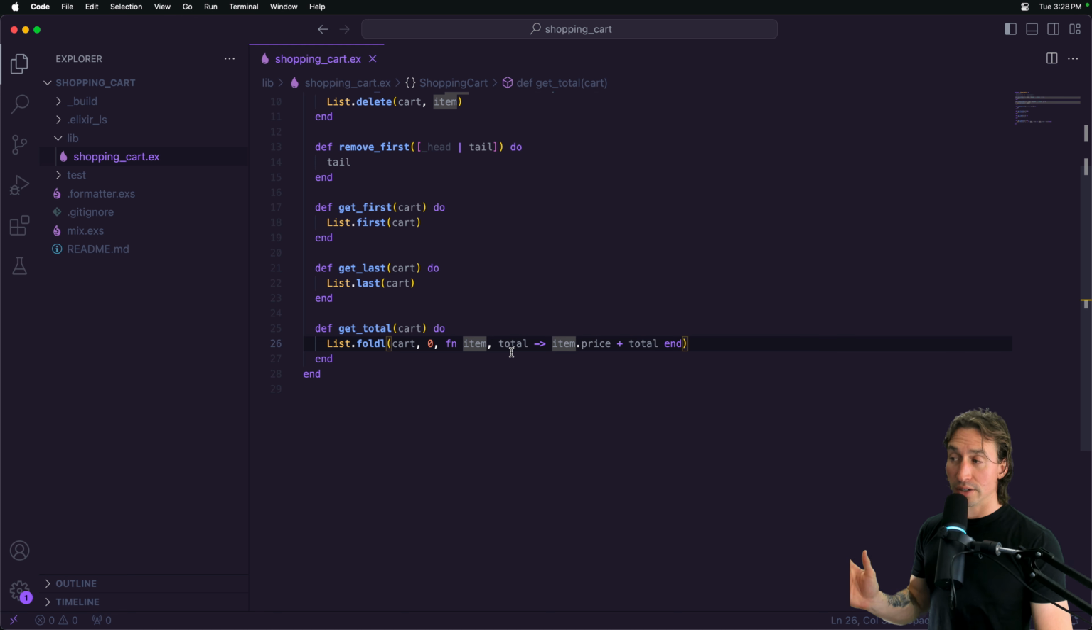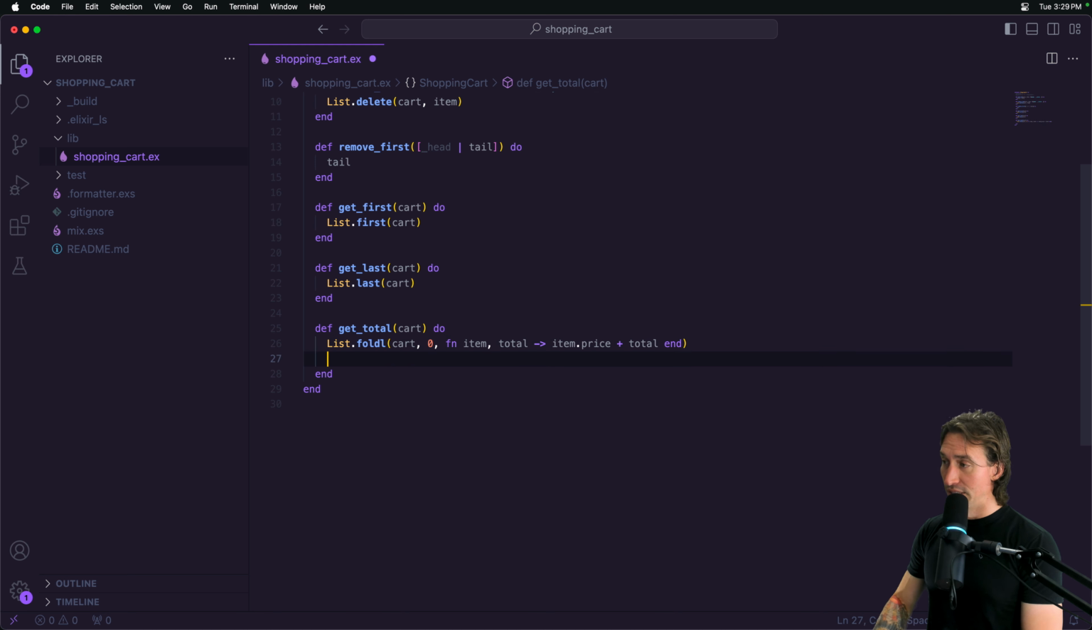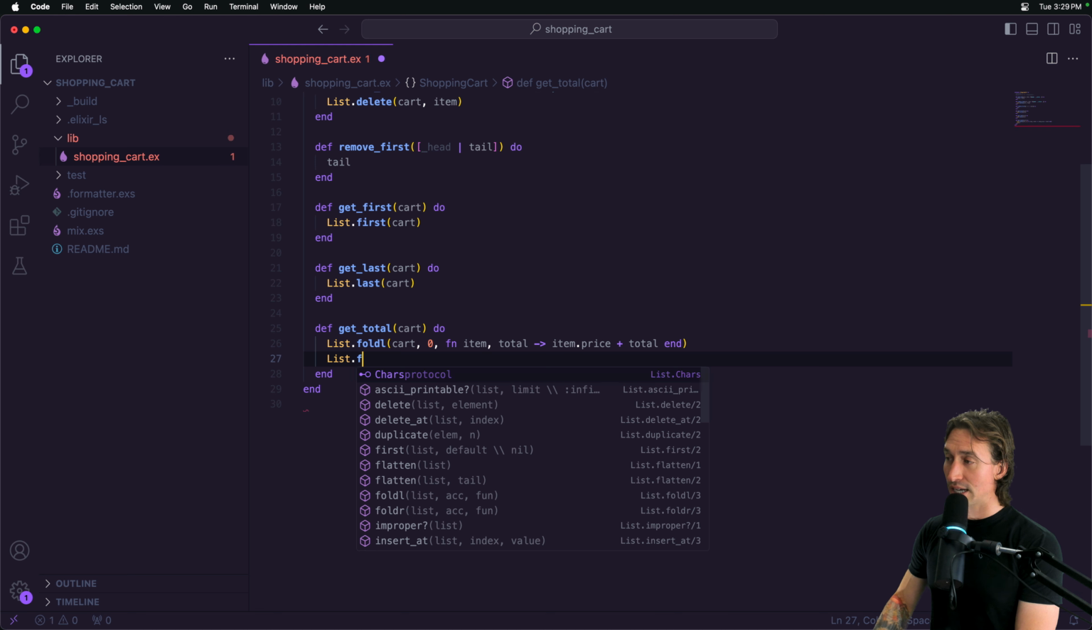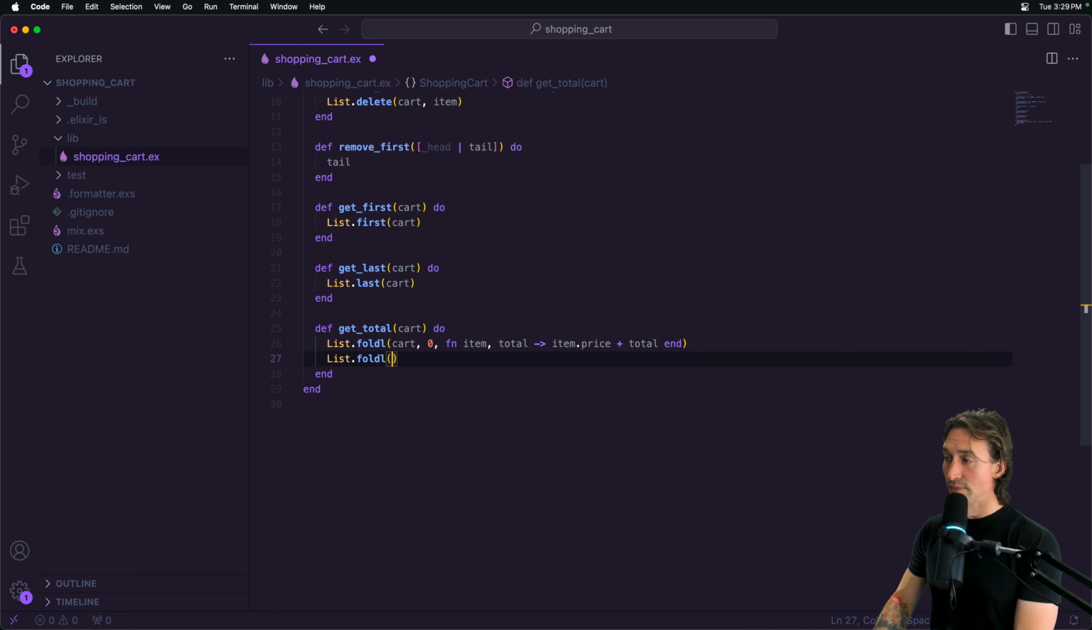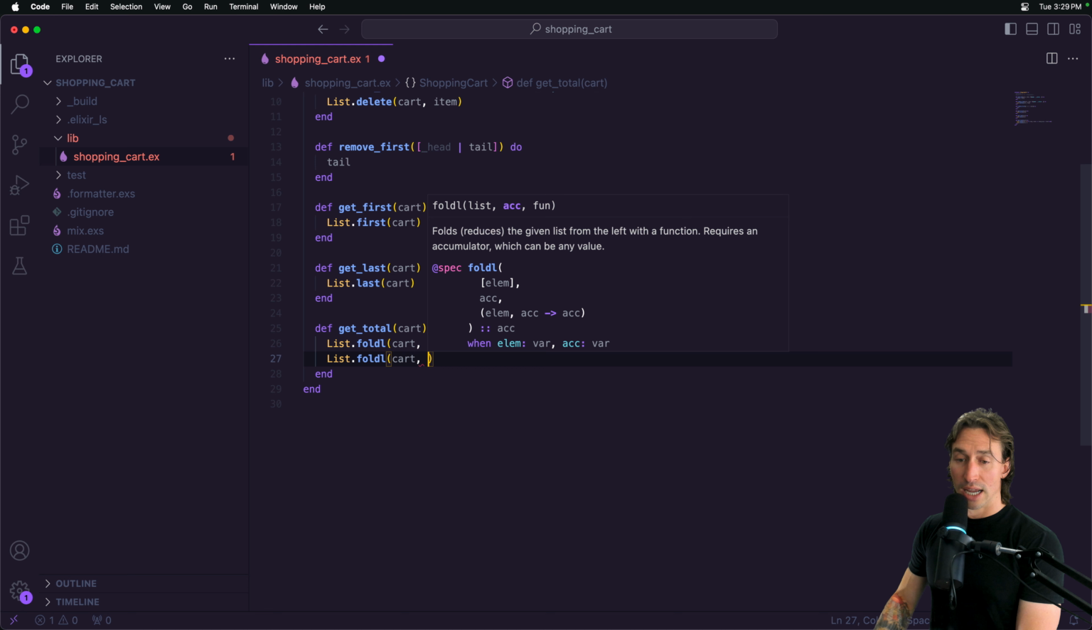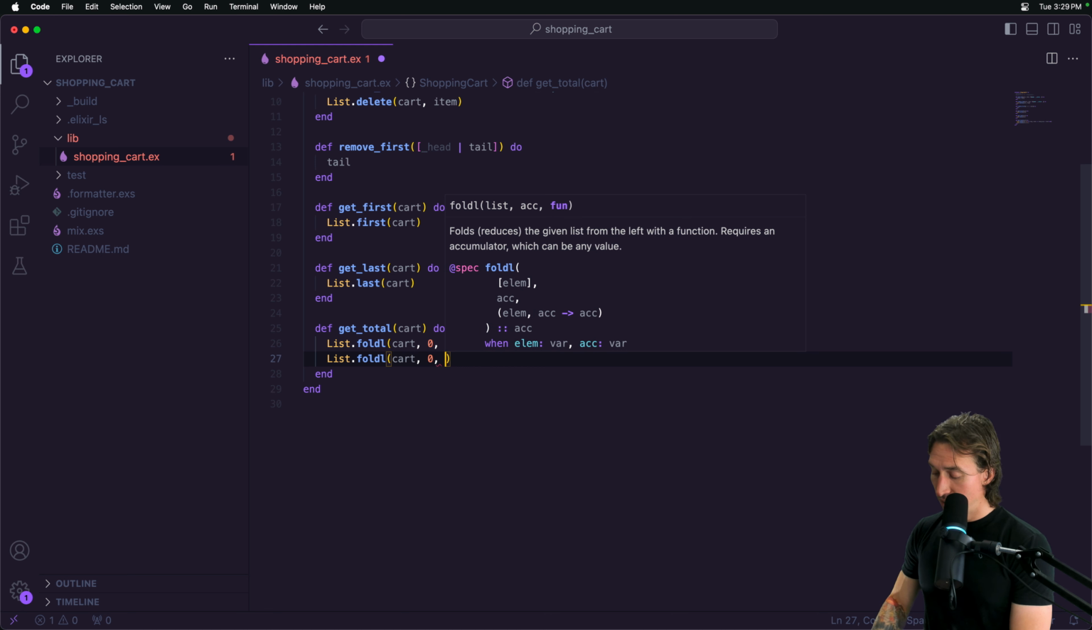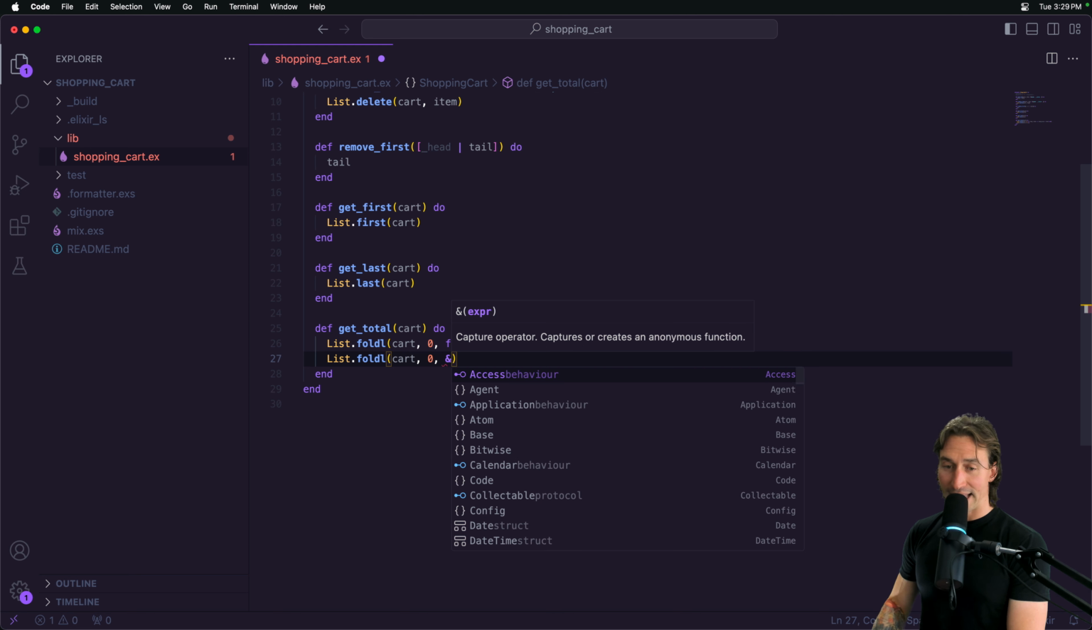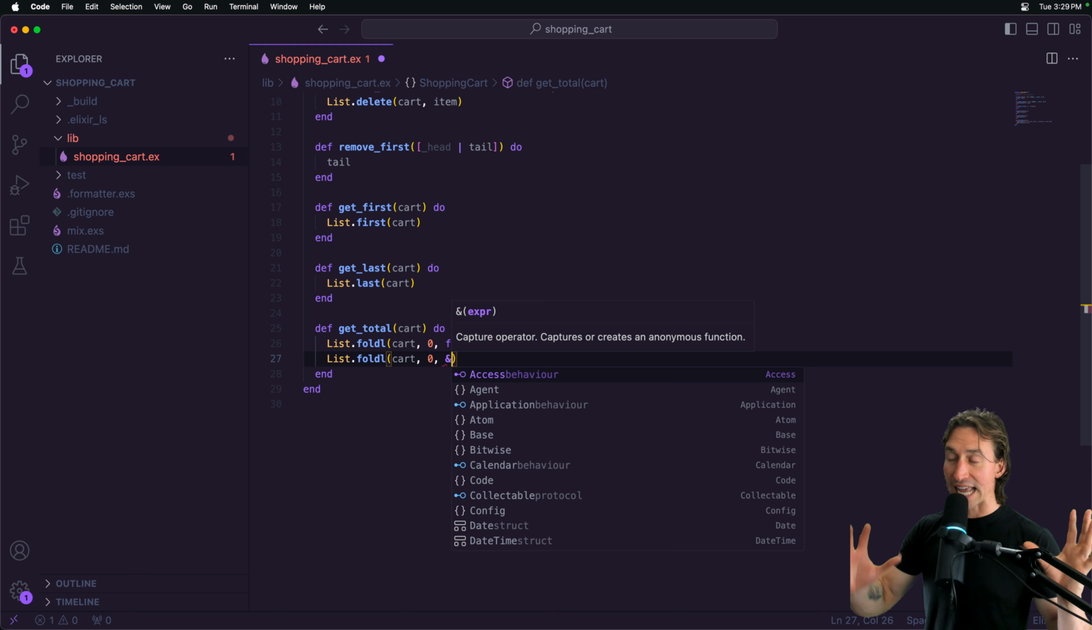There is one thing that I forgot to go over when we did anonymous functions in the last video. Just like functions, remember we had a shorthand version? Well, we can also do a shorthand version of anonymous functions with the capture operator. What that looks like is I'm going to copy this underneath. I'm going to do List.foldl, and then we're going to pass in our cart and the accumulator 0. And now where our anonymous function is, we do the capture operator. Basically, this is equal to fn and end. It's all in one.